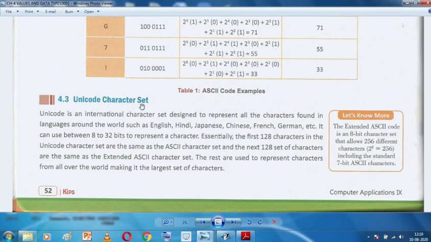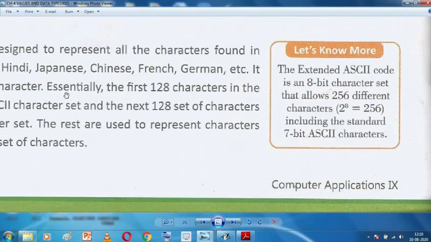Before talking about the Unicode character set, I'll quickly explain the extended ASCII code. What is extended ASCII code? Now you know that the ASCII code contained 128 characters. Why 128? Because it was 7-bit and 2 to the power 7 is 128. Extended ASCII code is an 8-bit character set that allows 256 different characters. Instead of 7 bits, extended ASCII code contains 8 bits.